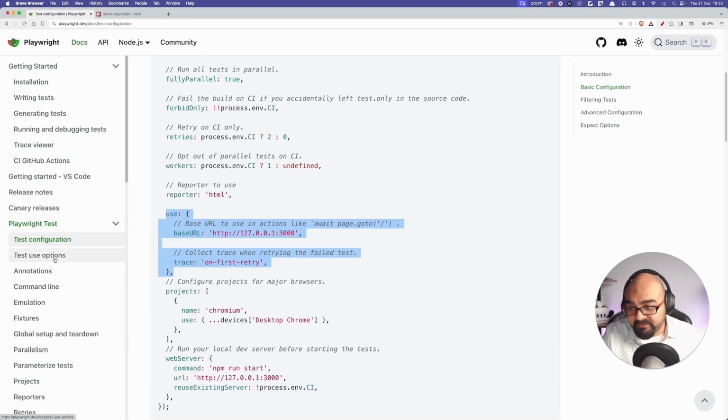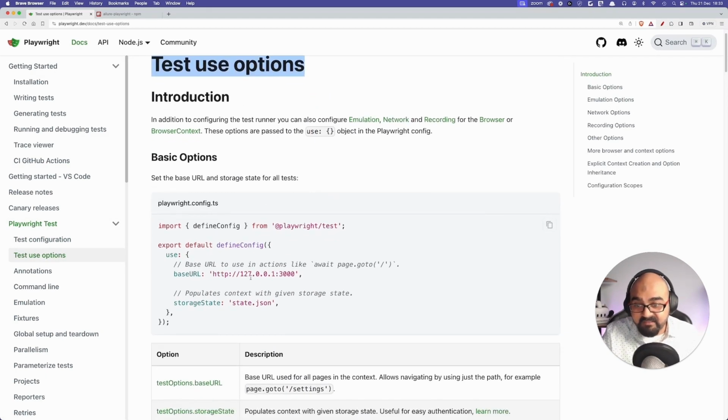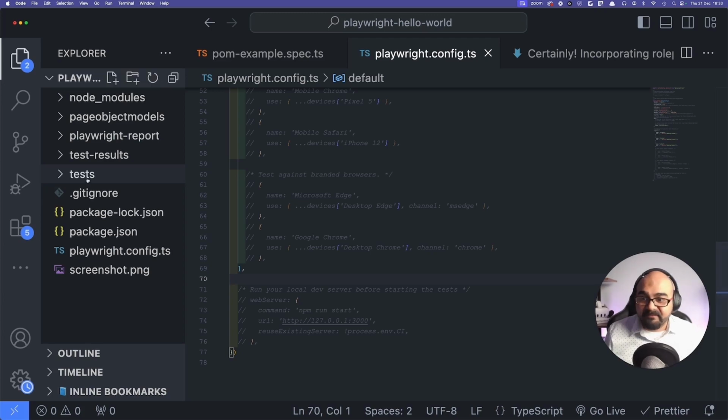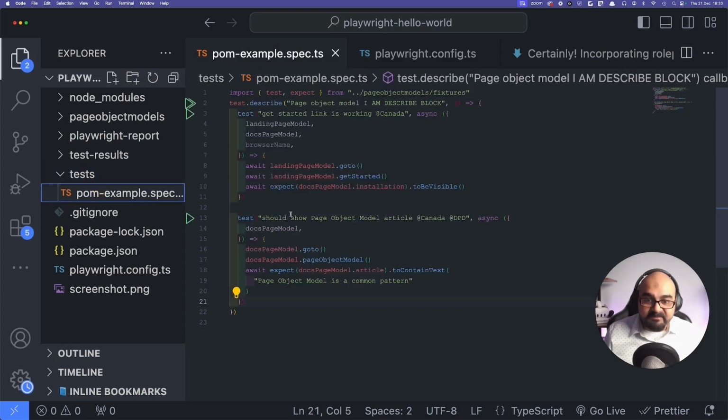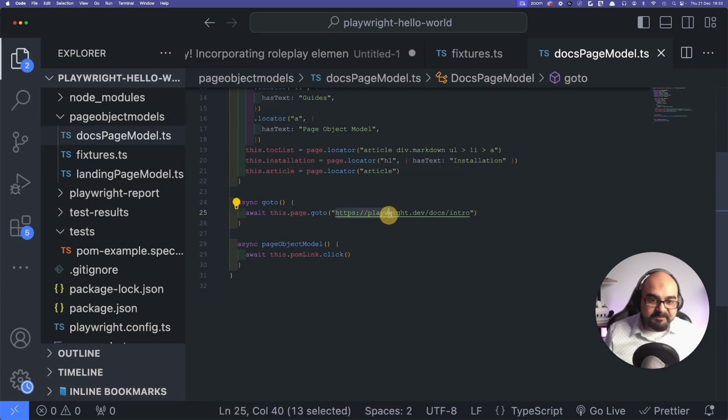So on the left, you can see test use options. Test use options is covering this in a bit more detail. If I were you, I would definitely set a base URL over here so I don't have to write the full URL. If you look at the previous test that we wrote in the examples, we were always typing https playwright.dev.